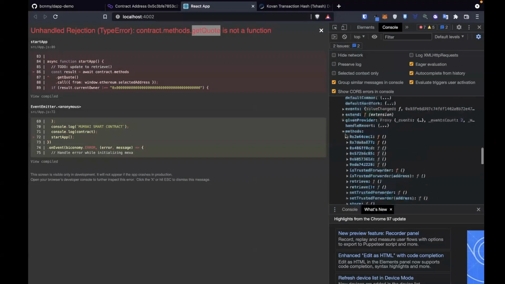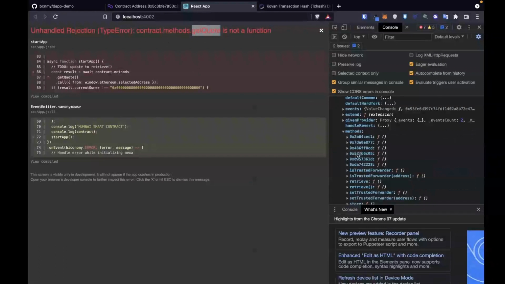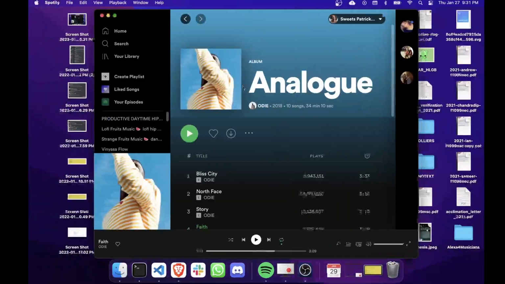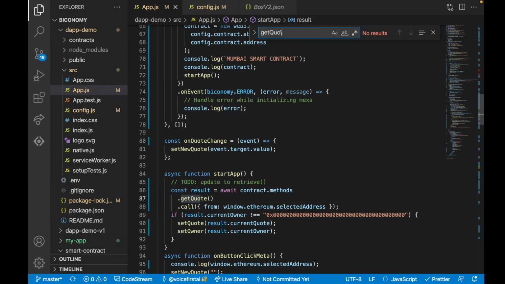And this leads us into the next error. We can see right here, contract.methods.getQuote is not a function. That's because we don't have a method of getQuote in here. Our method that we want to read from is our retrieve method. So next step, let's update this error by changing getQuote to retrieve. So let's look up getQuote, and we're going to change this to retrieve.